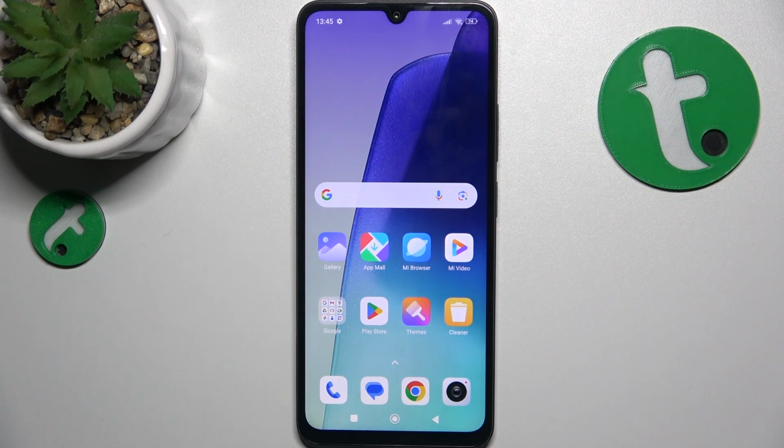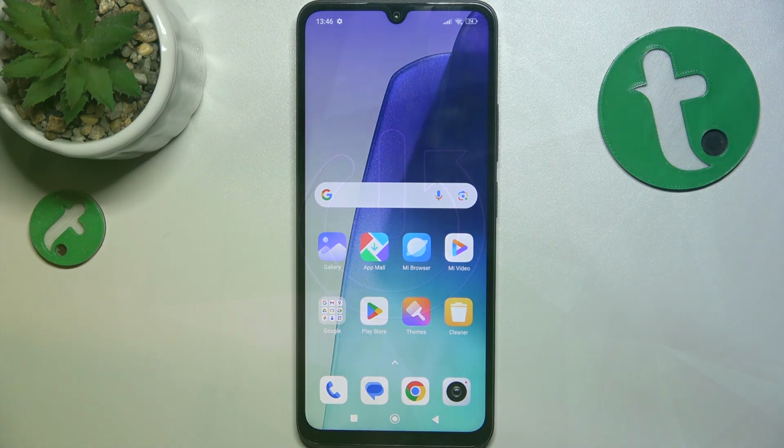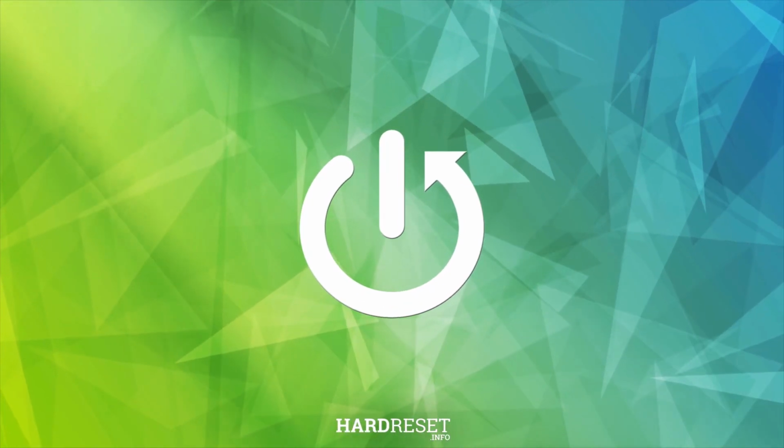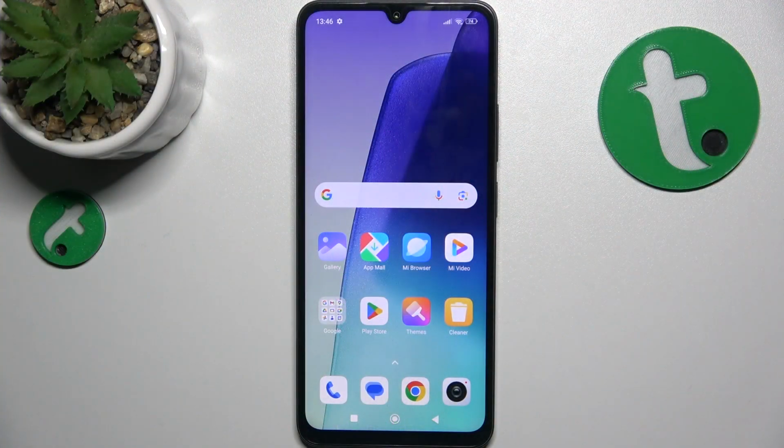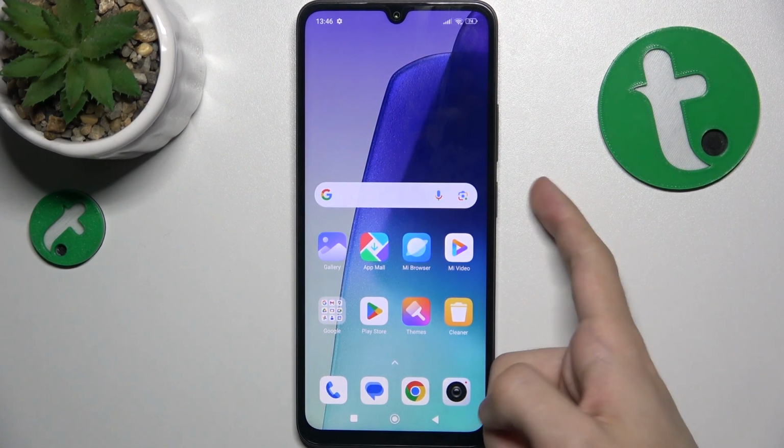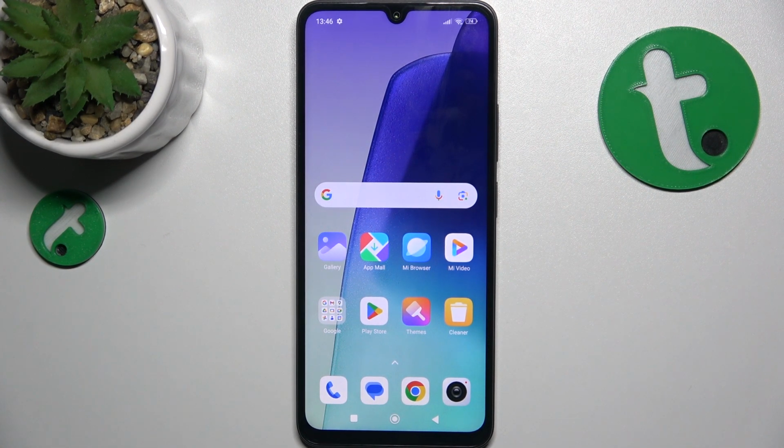Hello, in this video I'm gonna show you how to enable quick launch on the Redmi 14C. Quick launch will allow you to quickly launch the camera app by either double tapping on the power button or double tapping on the volume down button.